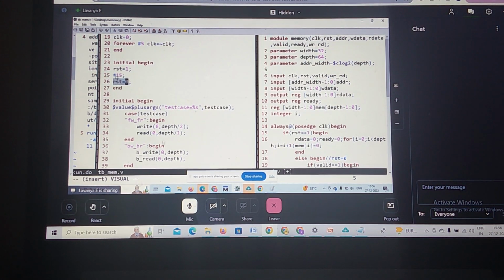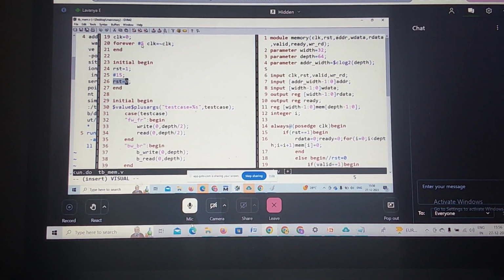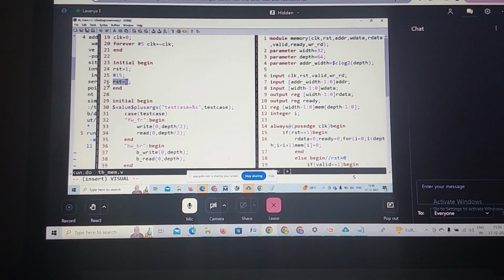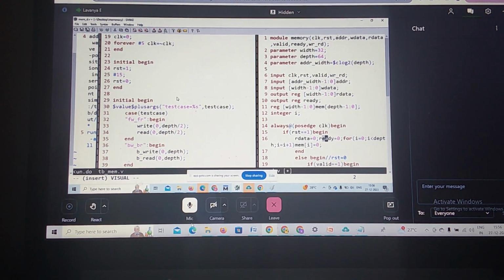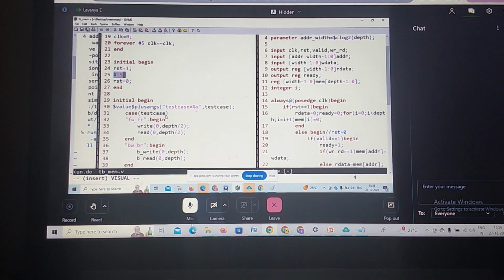Because here the clock has a period of 10, so at 5 there will be a positive edge, and again at 15 it will be a positive edge. So at 5 and at 10, all of this will be 0, read data will be 0. I'll explain the graph afterwards. Basically at 15, reset will become 0. Only then the logic will start, when reset is 0 at 15.